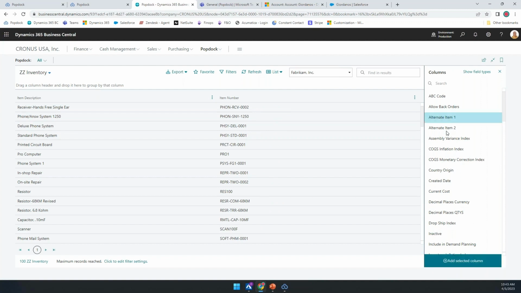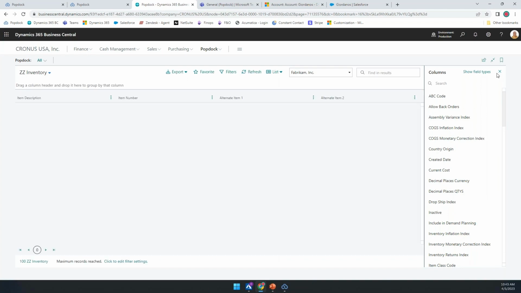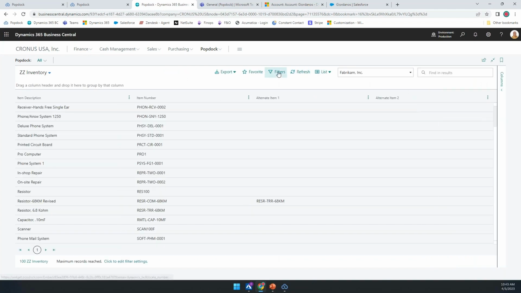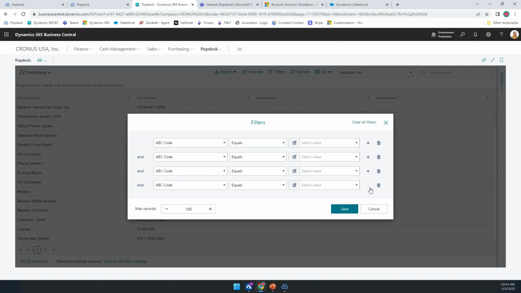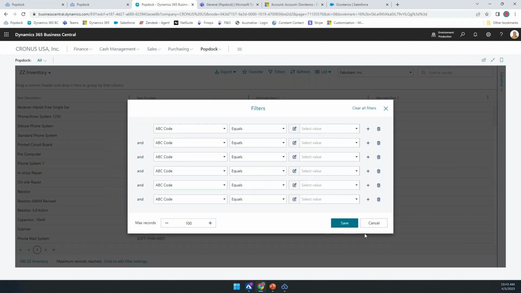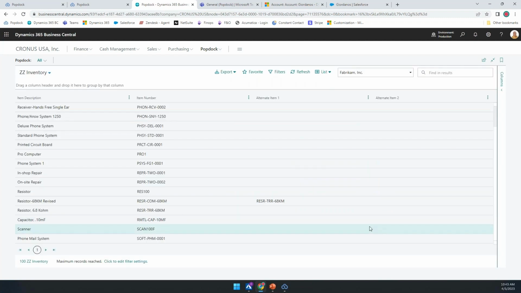Again, we can interact with it and add any columns. We can add an unlimited amount of filters, just like you can on any list. So working with the data lake is no different. We can have as many filters as we like. So all those comfortable things are still there. And that was pretty easy.